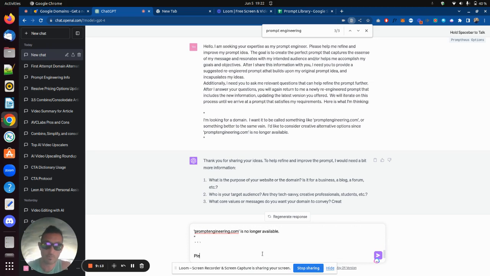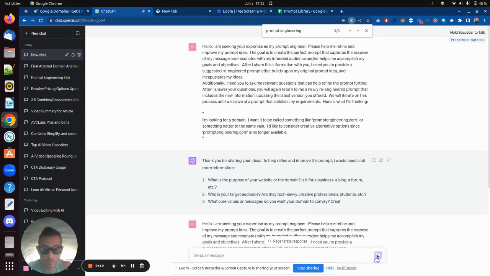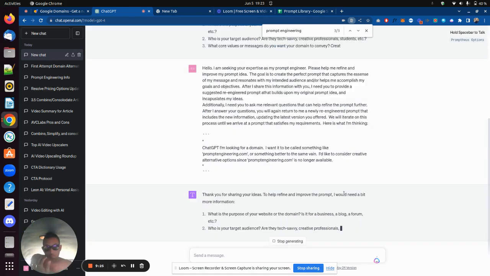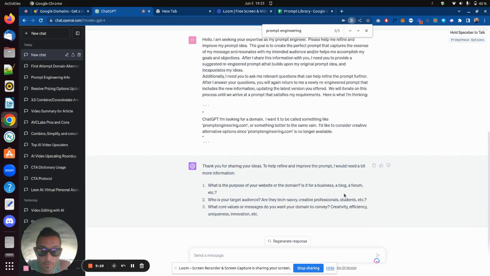Please, I don't need anything else. That's good enough. So it should give us, okay, the purpose of the website domain. I see. Okay, it needs more purpose. The reason why it's giving us this feedback is because it actually needs more clarification. So what is the purpose of the website domain?